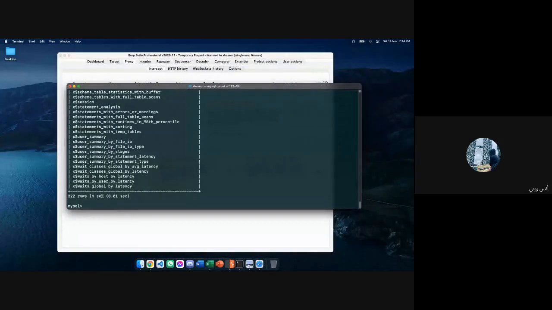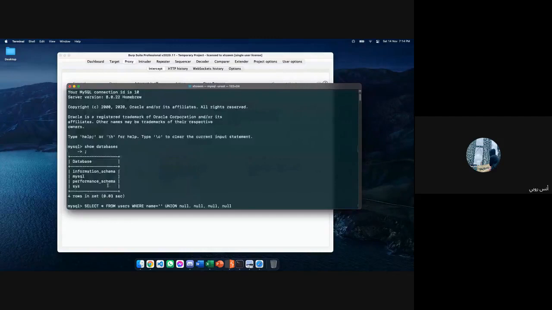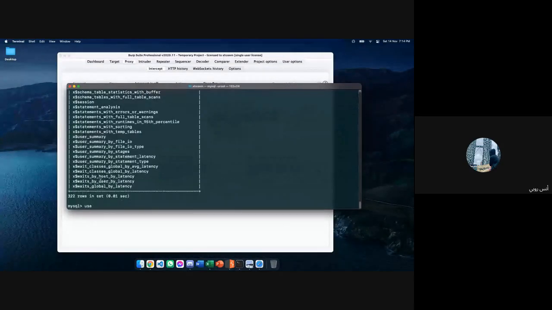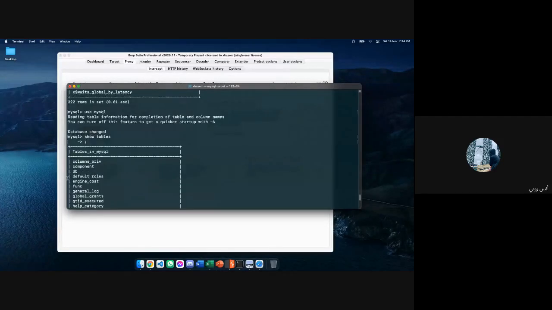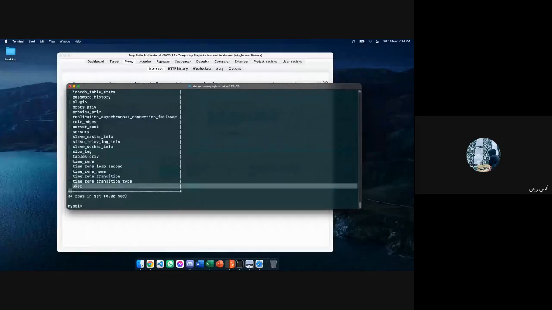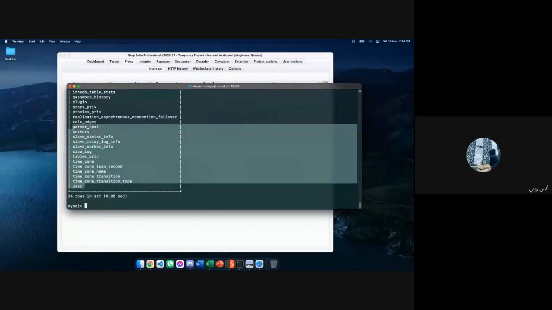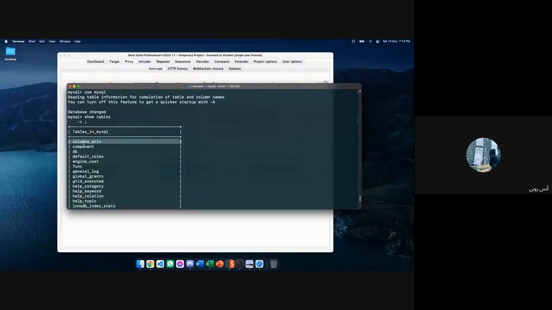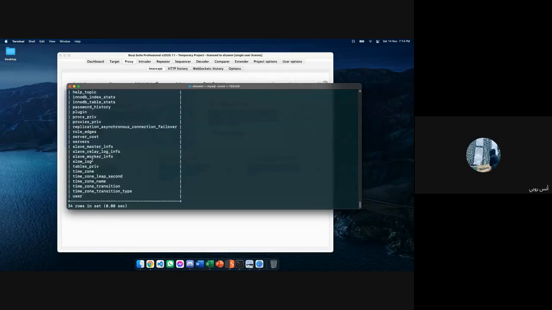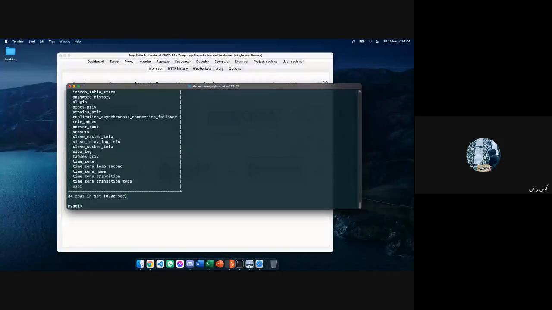Well, what else can we do? We can use, let's see, a database here. Use MySQL. Okay, now show tables. Here's the tables inside the MySQL database. So actually, SQL is very, very simple, especially if you are just using basic things, unless you are doing some complex functions to merge and join some tables together. But in most cases, it's just very, very simple.